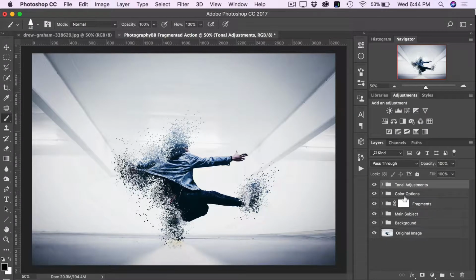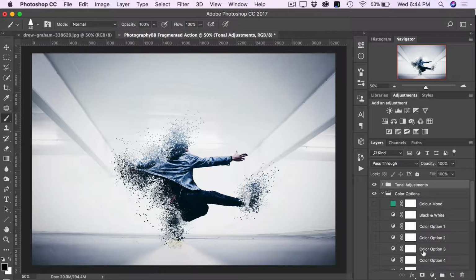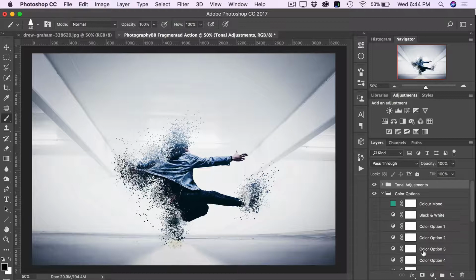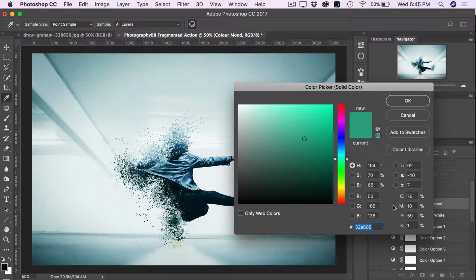And next we have our color options. So if we toggle this group open, there are a lot of default color options that you can choose from here. So the first is a color mood, and this will just apply a color cast over the image. So if we toggle the visibility on, you can see we have this greenish color cast now, and you can change that by double clicking the color swatch and choosing a different color tone altogether.